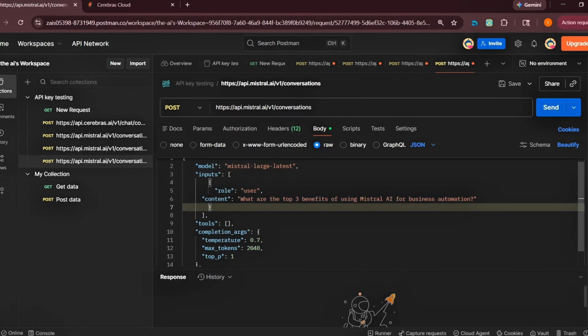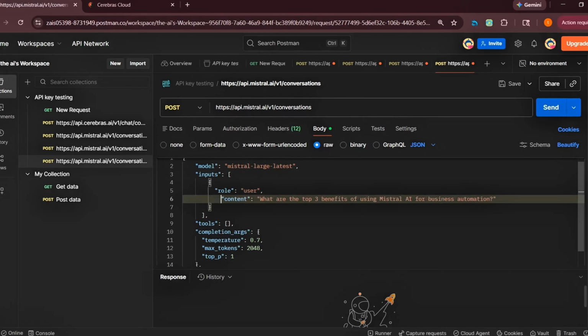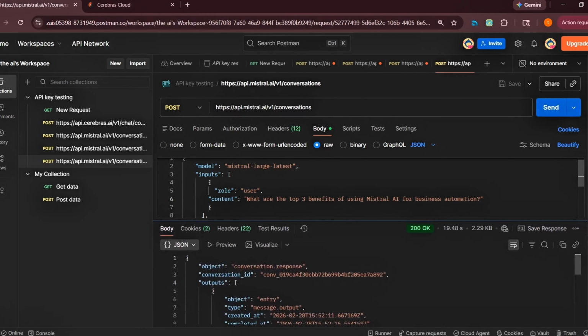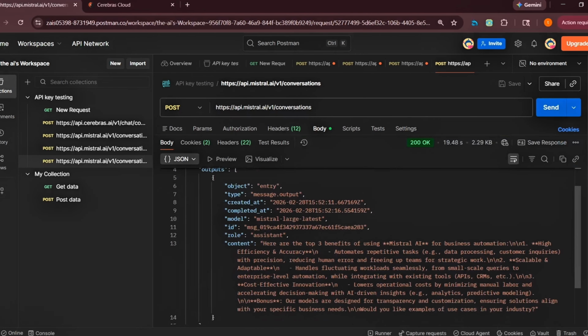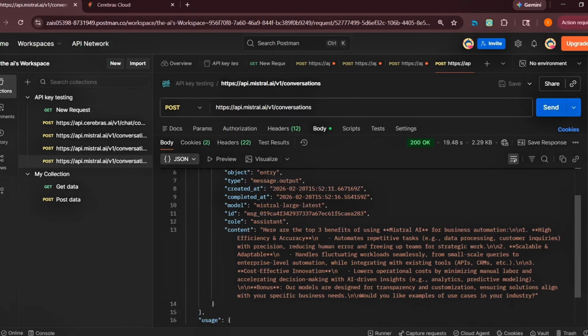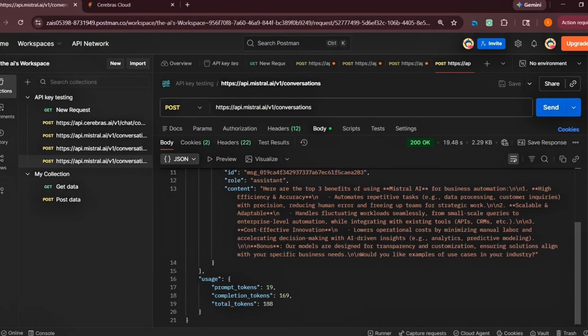Stream is false, and add a user message. Something like, what are the top 3 benefits of using Mistral AI for automation? Send it. Clean, structured response comes back. It is slower than Cerebras, around 4 to 5 seconds, but remember, you have 1 billion of these per month for free.